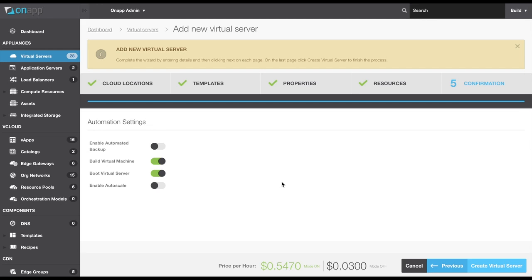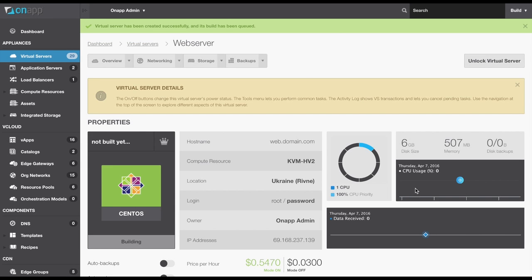Next, I just have a few more options here. If I want to enable automatic backups, if I want the VM to build right away as soon as I click create, if I want it to boot, and also if I want to enable auto scale. And once I've made my choices, I simply click create the virtual server. And now the process to create this VM will start. And as you can see, it's been created successfully and it's now being built.